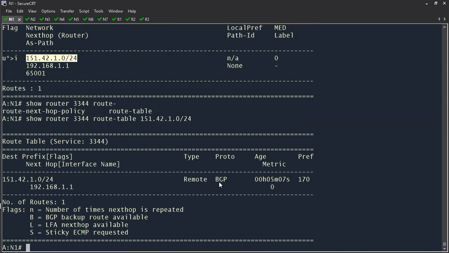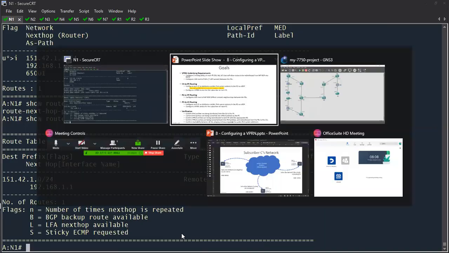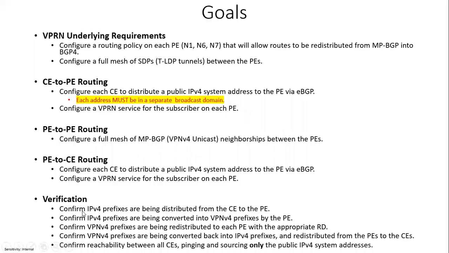So yeah, we're receiving that route via BGP. All right, so we've confirmed that the IPv4 prefixes are being distributed from the CE to the PE, and that the PE is accepting those prefixes. So next, let's confirm that the IPv4 prefixes are being converted into VPNv4 prefixes by the provider edge router.